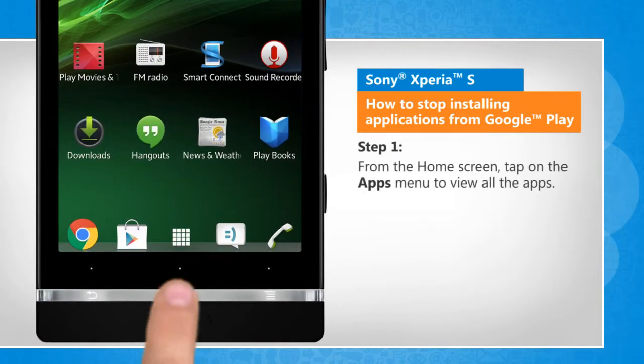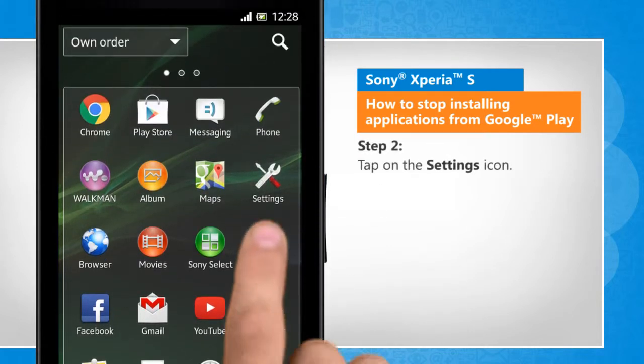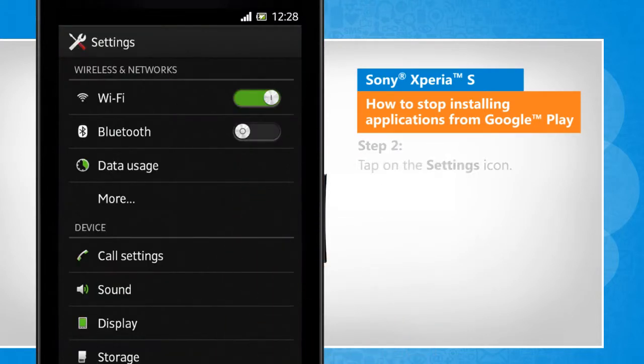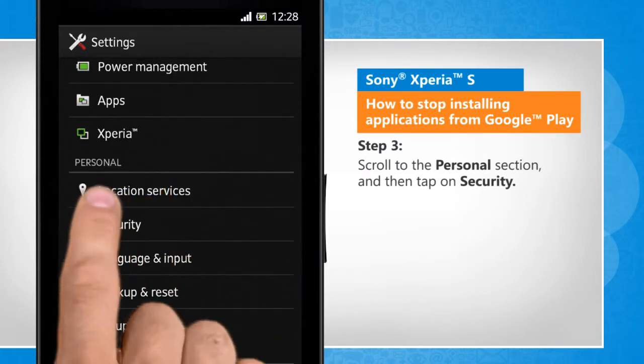From the home screen, tap on the Apps menu to view all the apps. Tap on the Settings icon. Scroll to the Personal section, and then tap on Security.